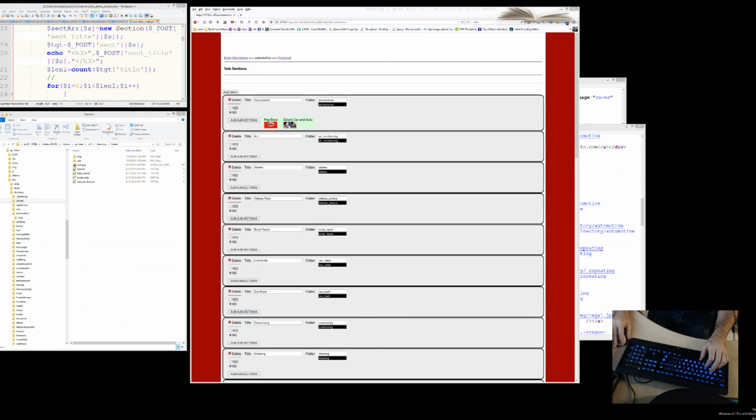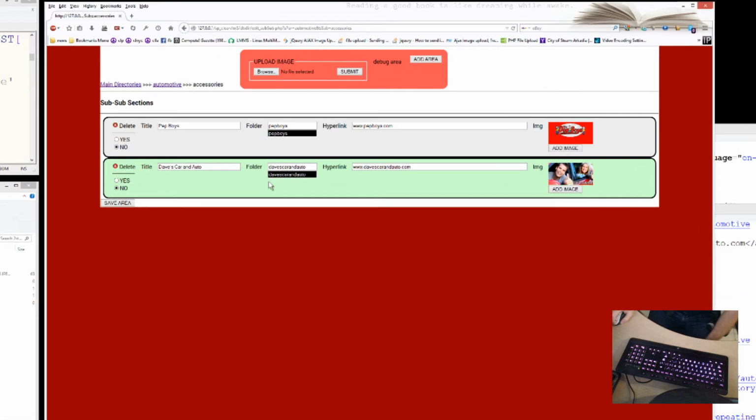So these are the subsections you can move around. If I go to subsections, you'll notice that there's even more areas.